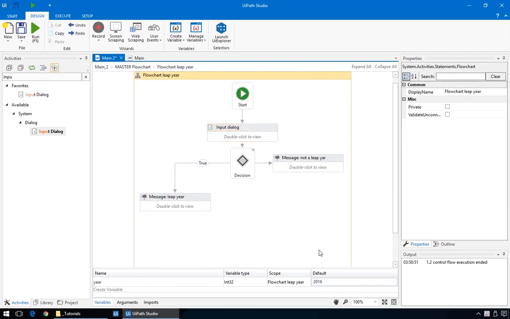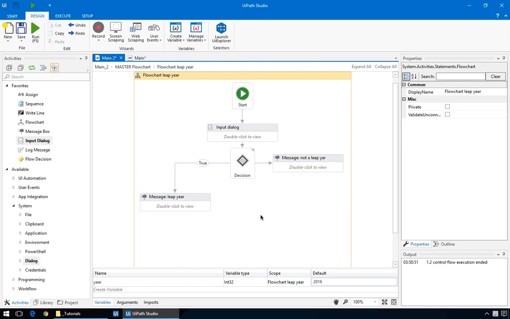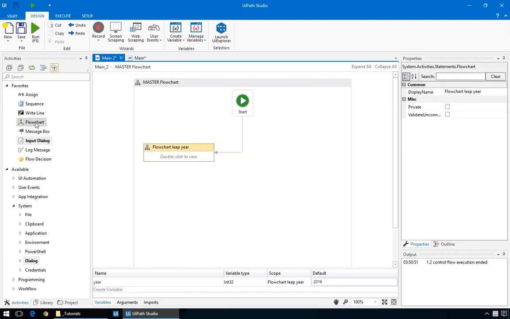So that's how the decision node, message box, and input dialog work. Now let's quickly recreate this exact behavior in a sequence so that you can see what that's like. So just go to the master flow chart by clicking here, drag in a new sequence, and give it an appropriate name.